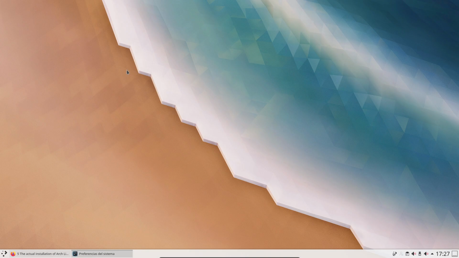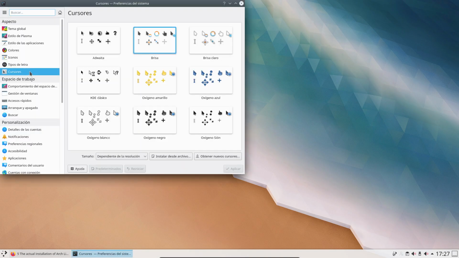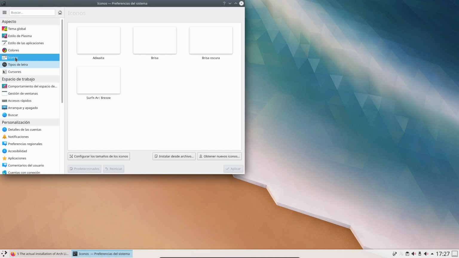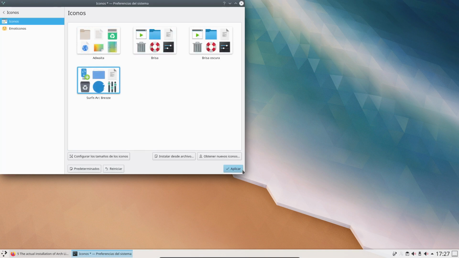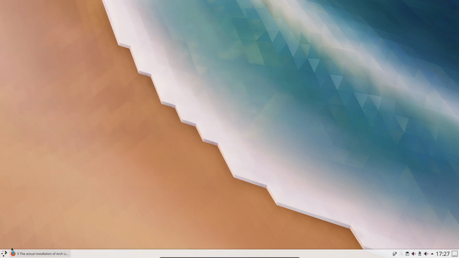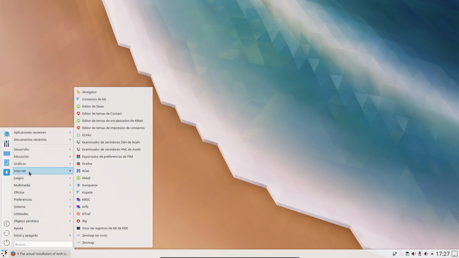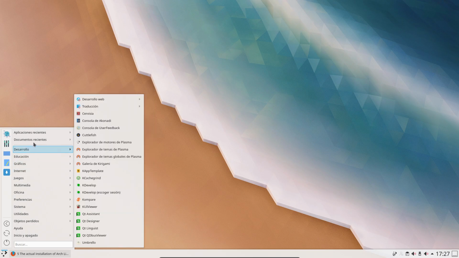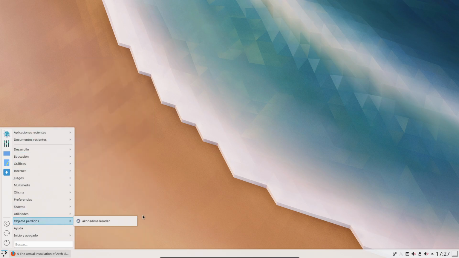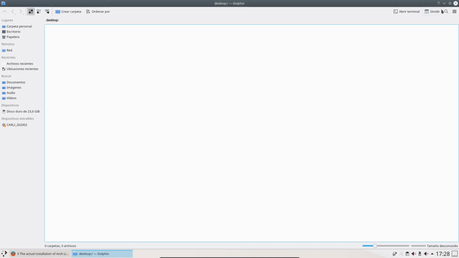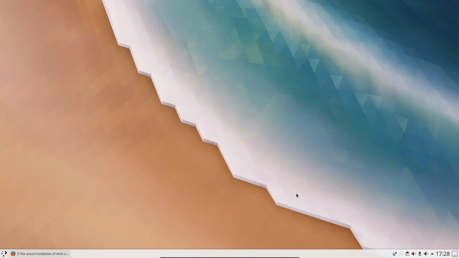Change the icons. Have a look. That's the cursors. These guys are installed. Good. Tipos de letras 10, Noto Sans. Iconos. And here we have that one. Aplicar. Kill it. And now we have this thing. Other icons. What else should I do? Probably another wallpaper. Abrir con Dolphin is not the one I want. Configurar escritorio is better. Come on.